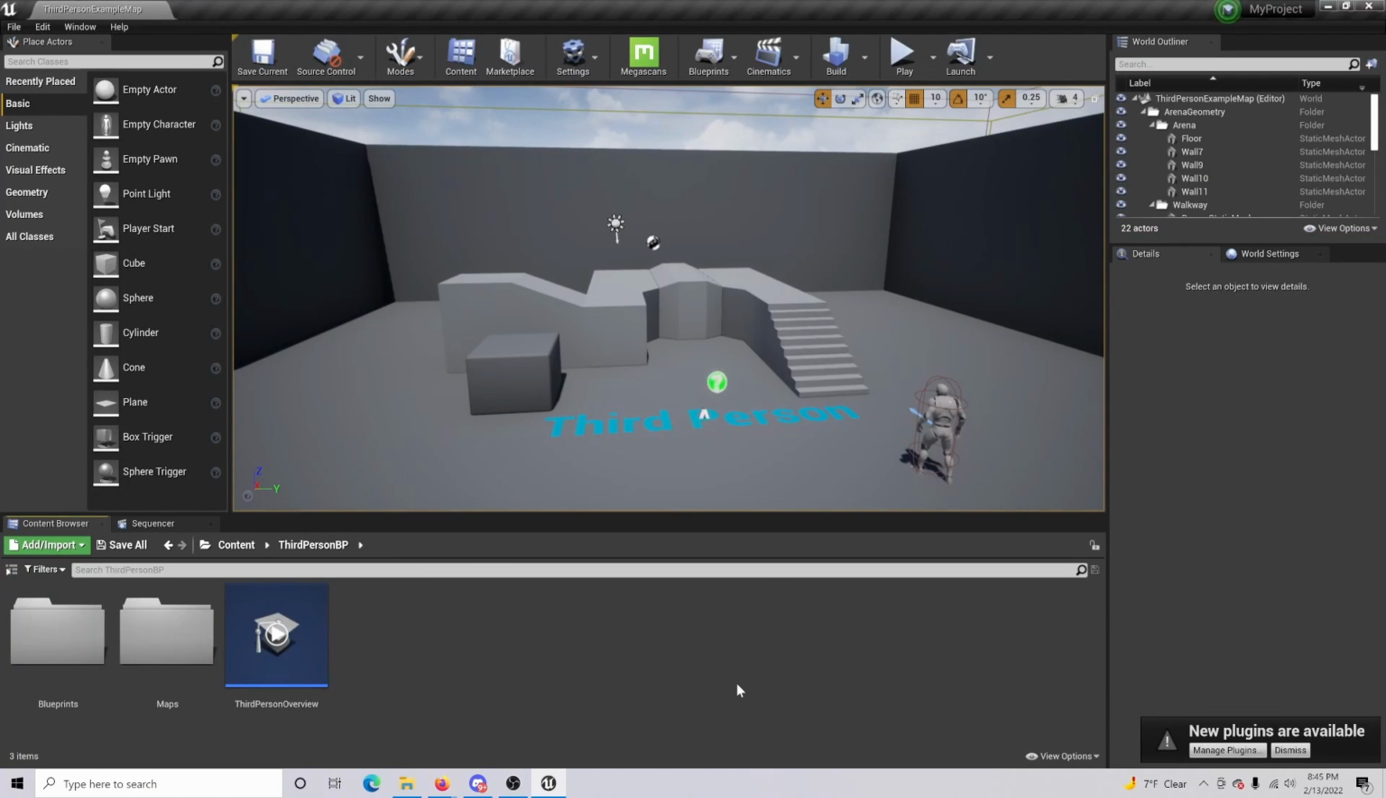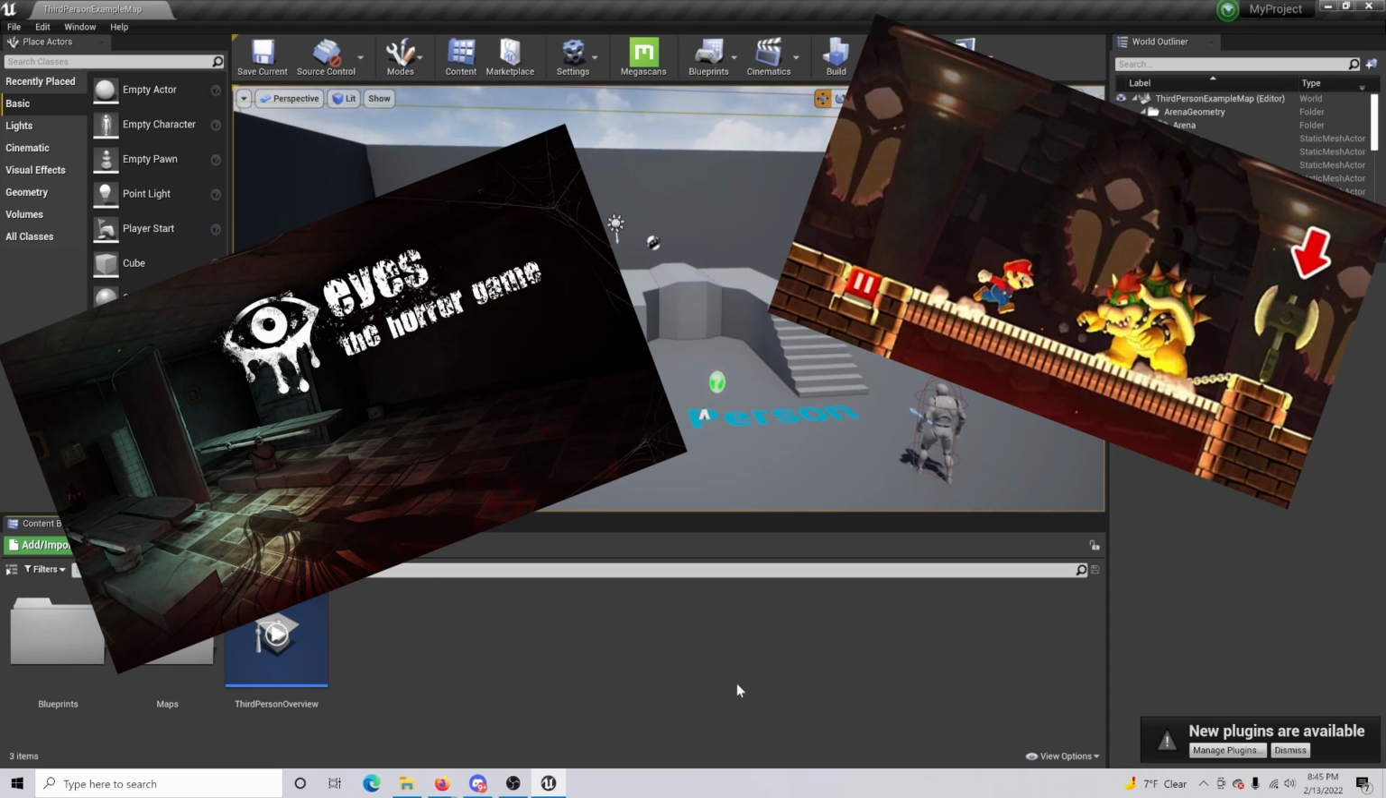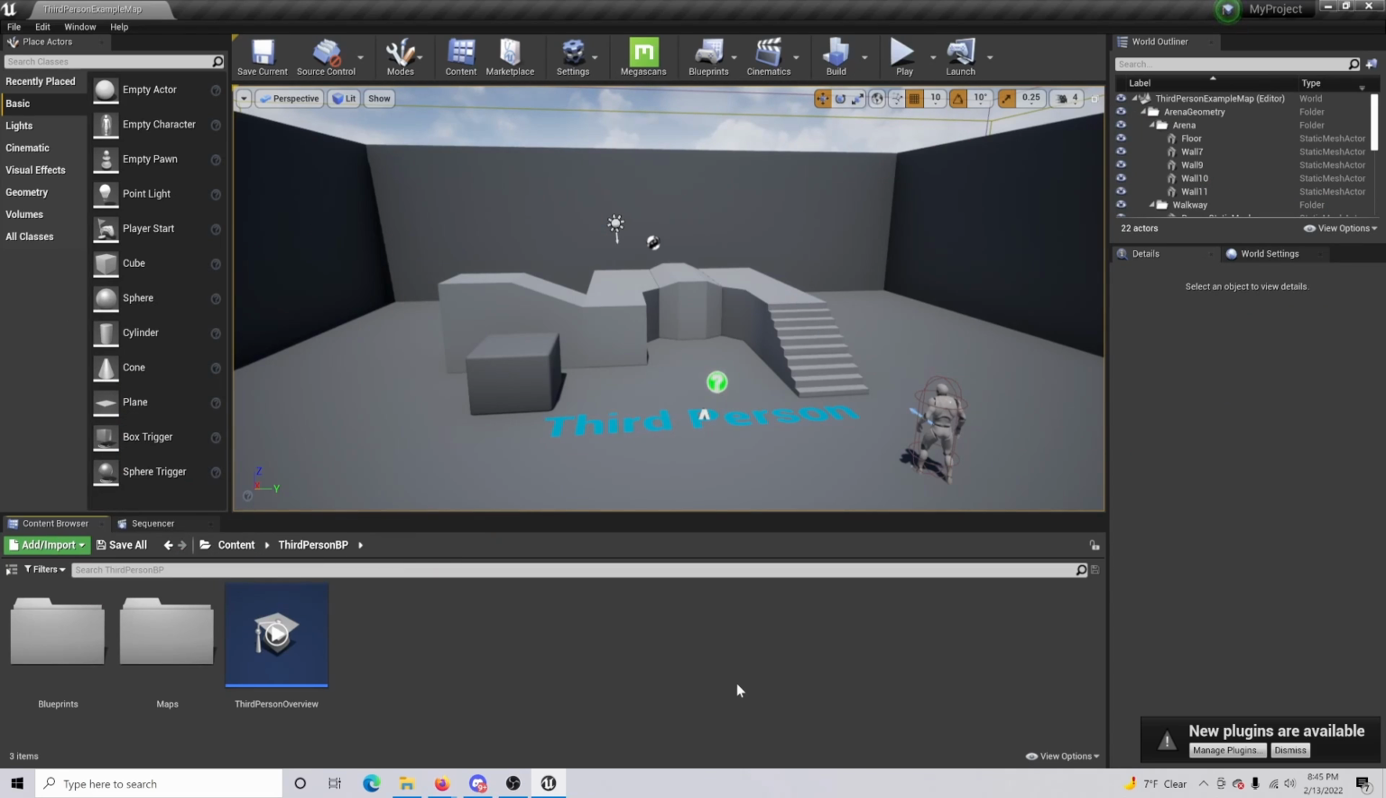Today I'm going to be showing you a tutorial on how to make a sound cue for your game. So this is great for horror games, 2D platformers, any type of sound effect that you might possibly need. This is how you do it.